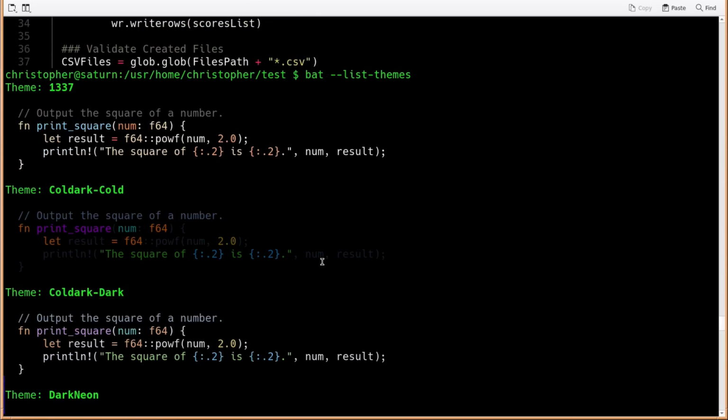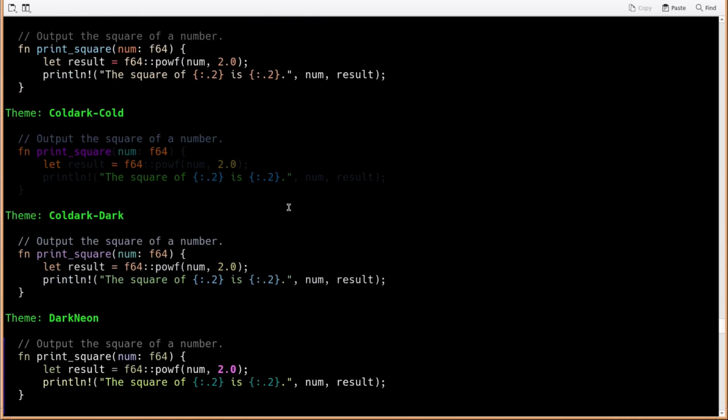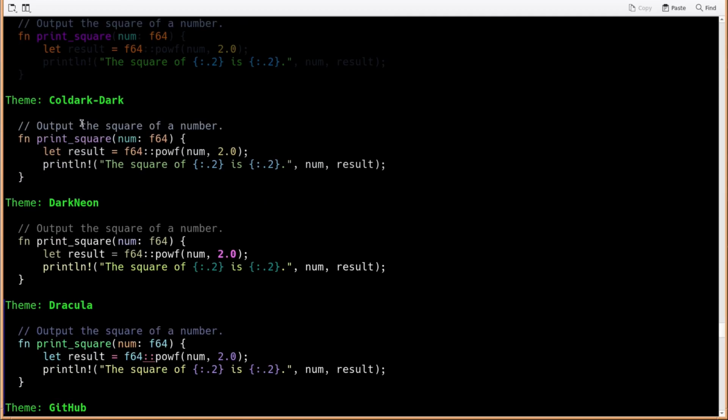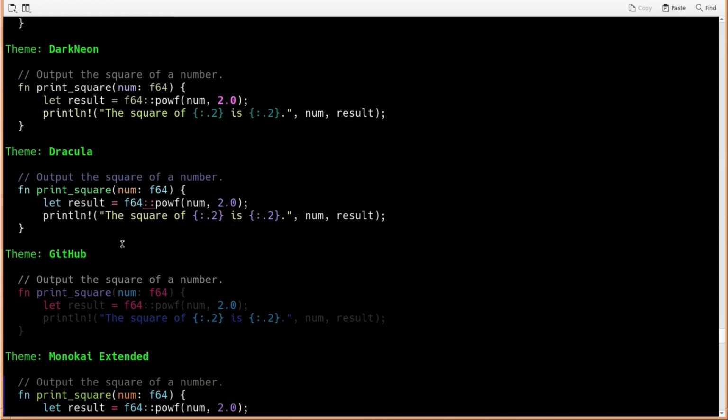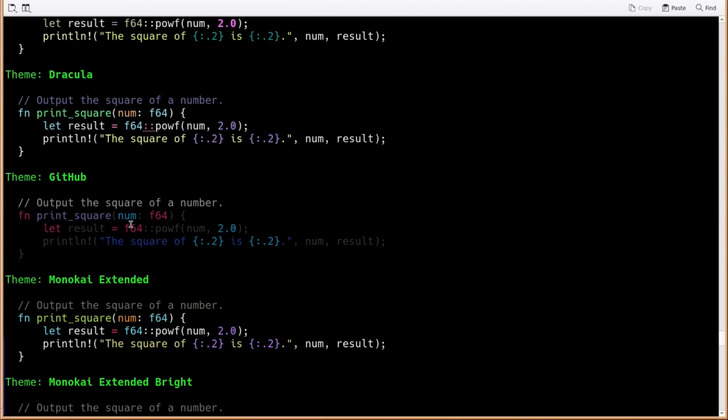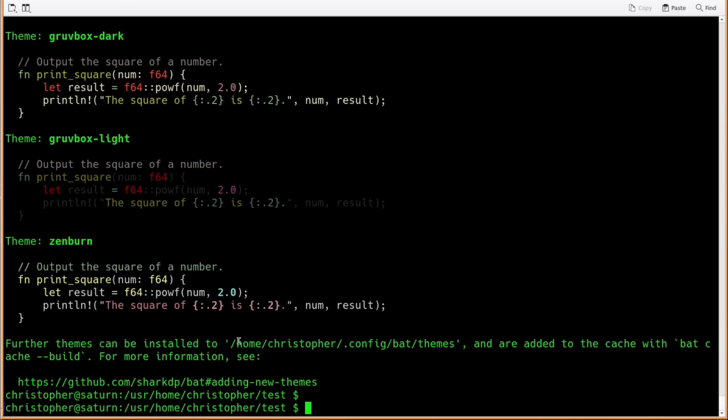So, Coldark. It is dark, actually. And then you've got Dark Neon and like that. And GitHub, which could be useful for those who want to do the coding via this. And it says further themes can be installed into the .config/bat/themes folder in your home directory. And then you just run bat cache --build to rebuild it and to make sure they get listed.